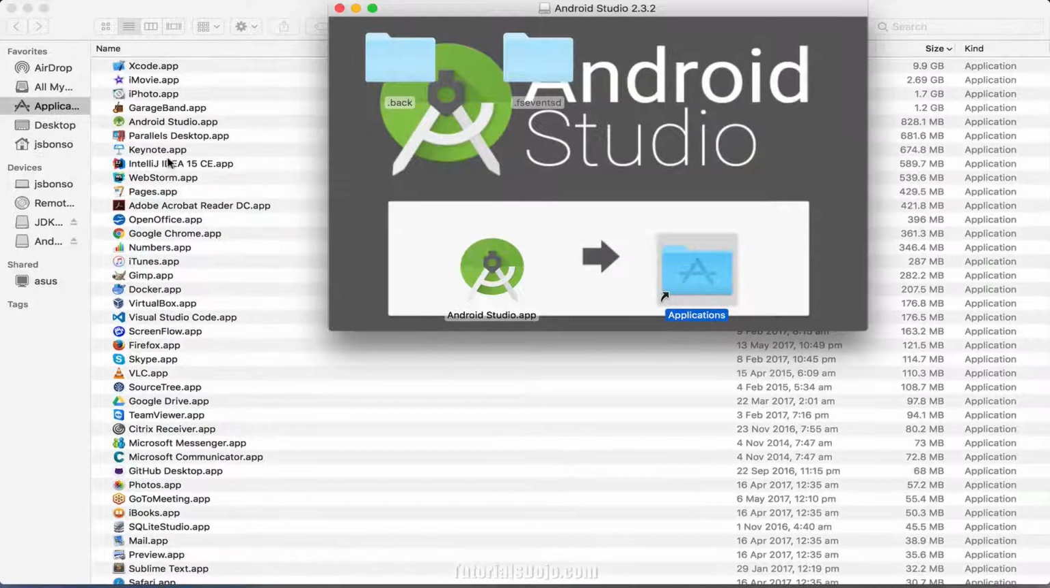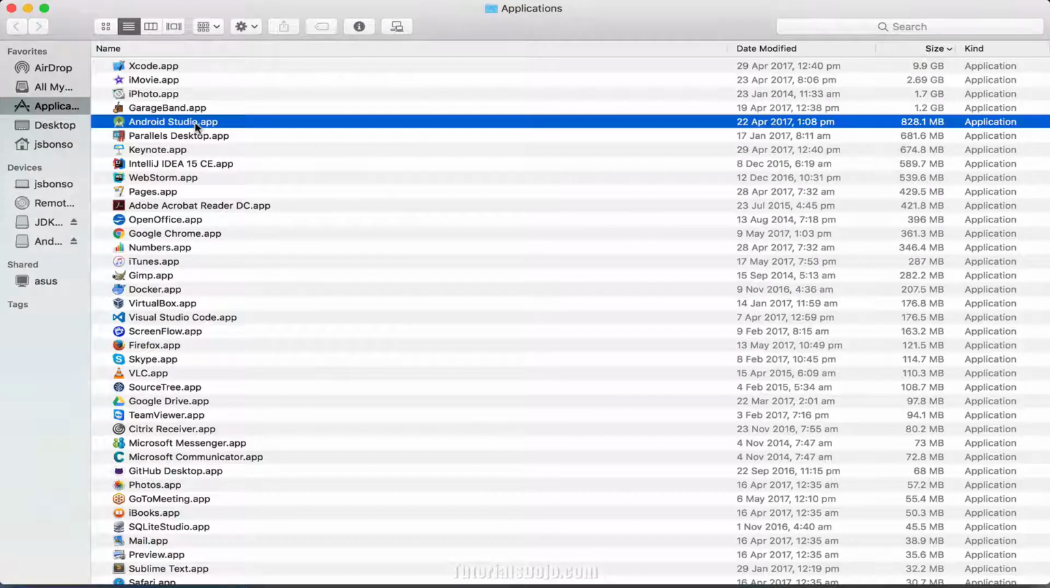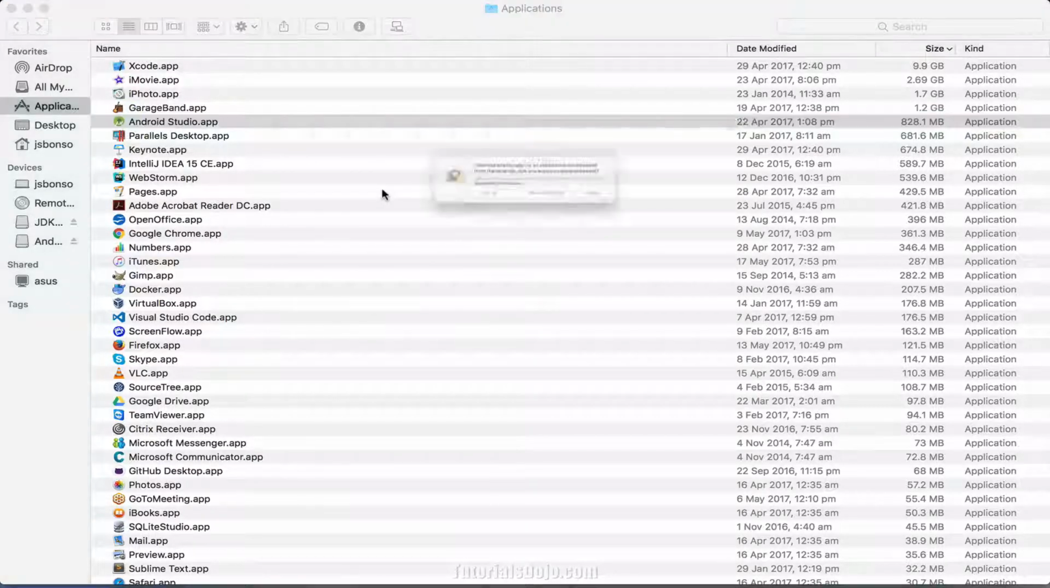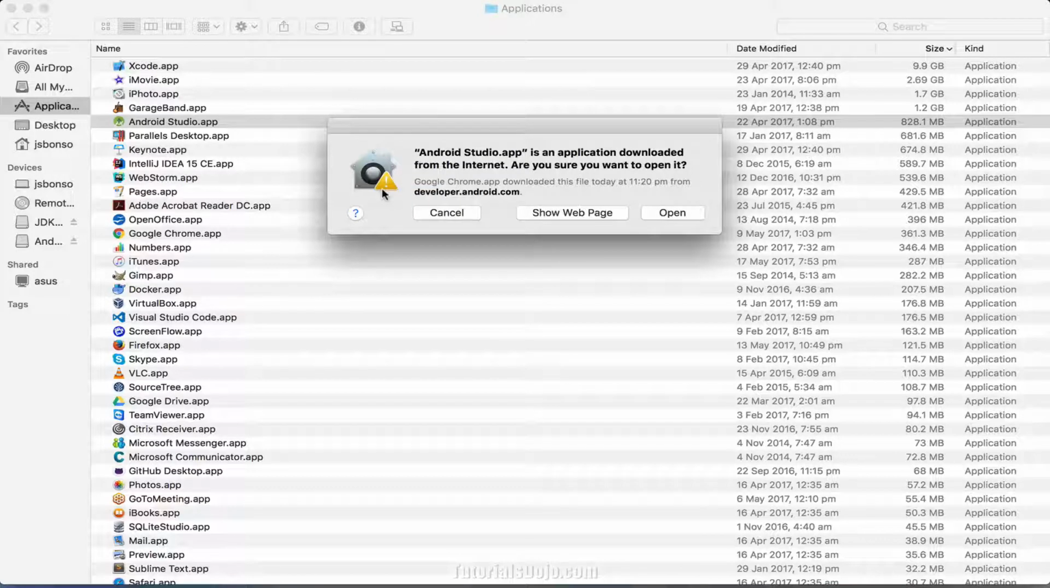And when you go to that specific directory, you will see that the Android Studio is added there. Let's now open up our IDE to proceed. You will usually see this confirmation dialog when you install a new application on your Mac. So, you simply need to confirm and then press open.